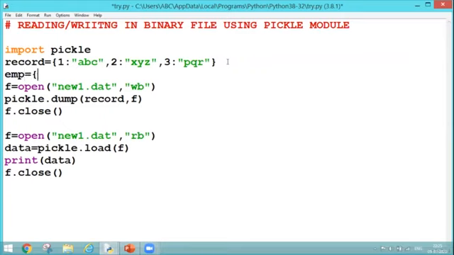EMP record is equal to, I'm going to create another dictionary. So I can say 101 is the employee number, and the employee code is E210, comma, 102 is the serial number of the employee, and the employee code is E302. Let's have only 2 elements over there. So what will I do now? I can write the data in the file with the help of dump.